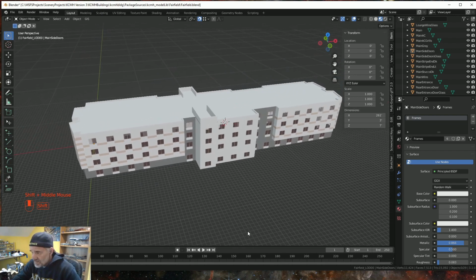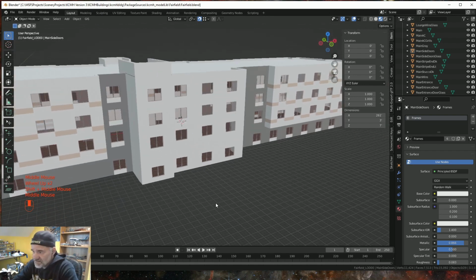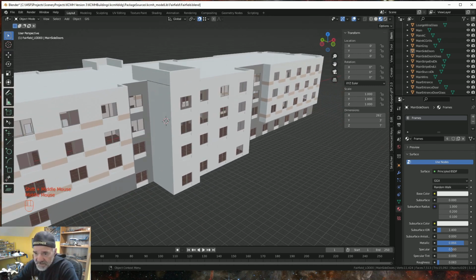Now it's time to work on the main entrance. And this is probably going to take a while. Let me pause and I'll be right back.